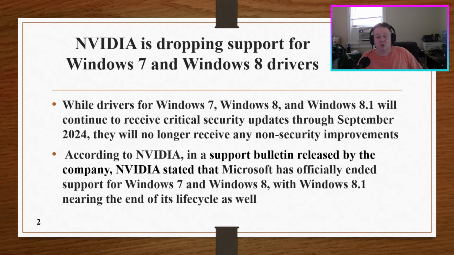While drivers for Windows 7, Windows 8, and Windows 8.1 will continue to receive critical security updates through September 2024, they will no longer receive any non-security improvements. According to NVIDIA, in a support bulletin released by the company, NVIDIA stated that Microsoft has officially ended support for Windows 7 and Windows 8, with Windows 8.1 nearing the end of its life cycle as well.